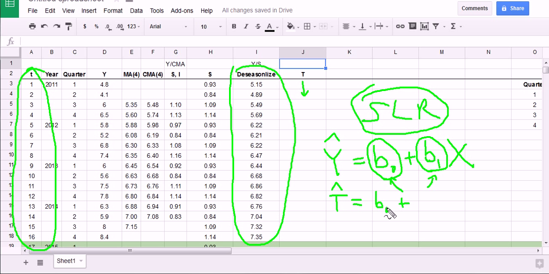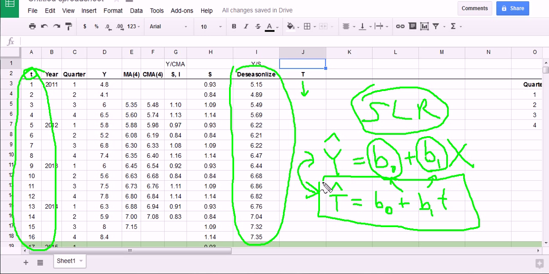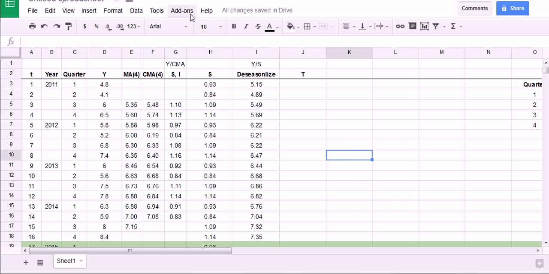Except here, we're going to be estimating the trend component using this a0, and t, which is the time code, as our x. Okay, so see the parallels between these two equations. In this context, this is how we're applying simple linear regression. Okay. To do this, we're going to need Excel Miner.